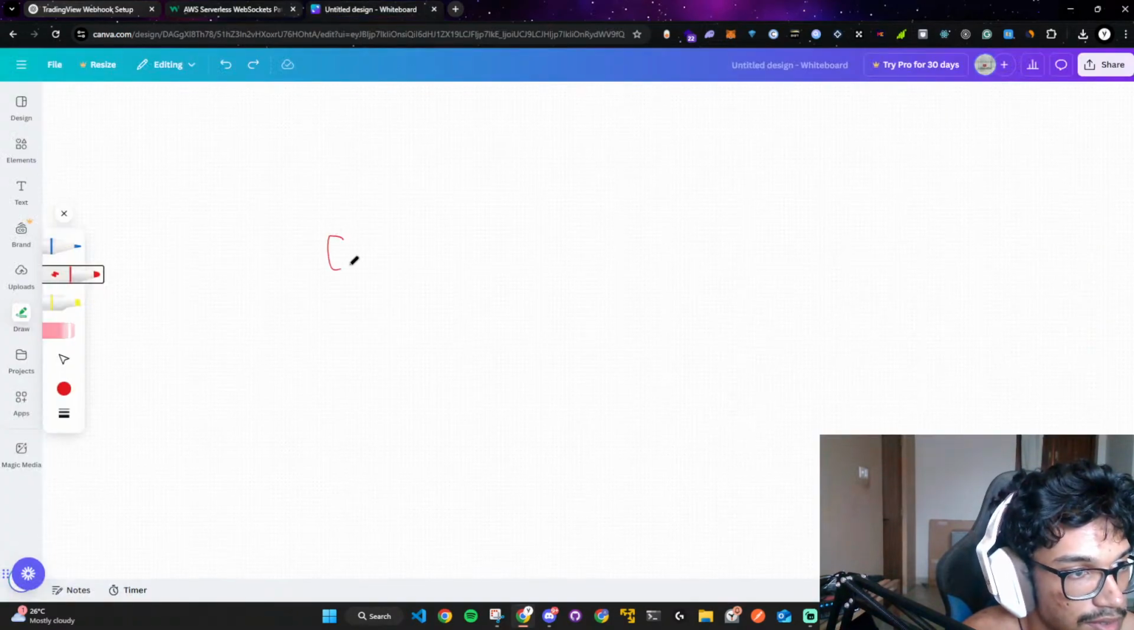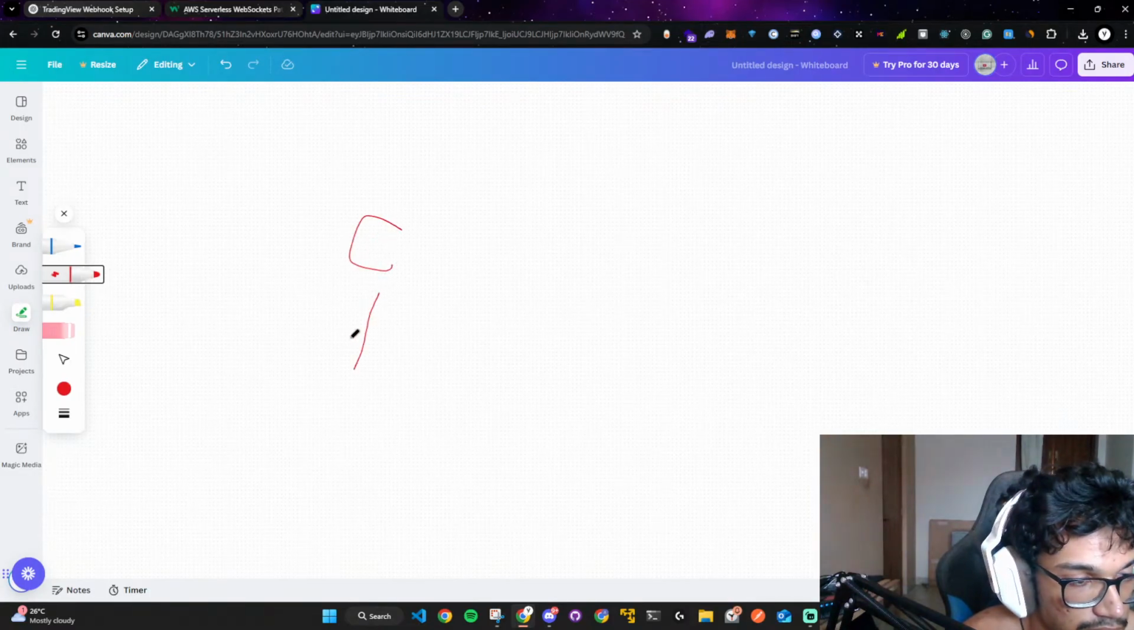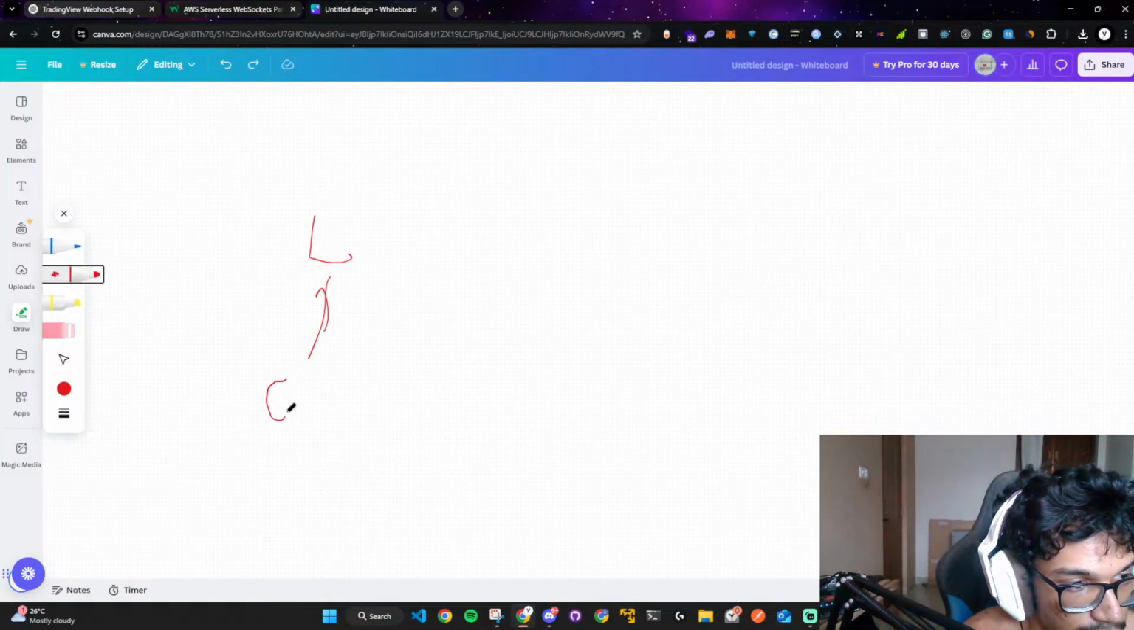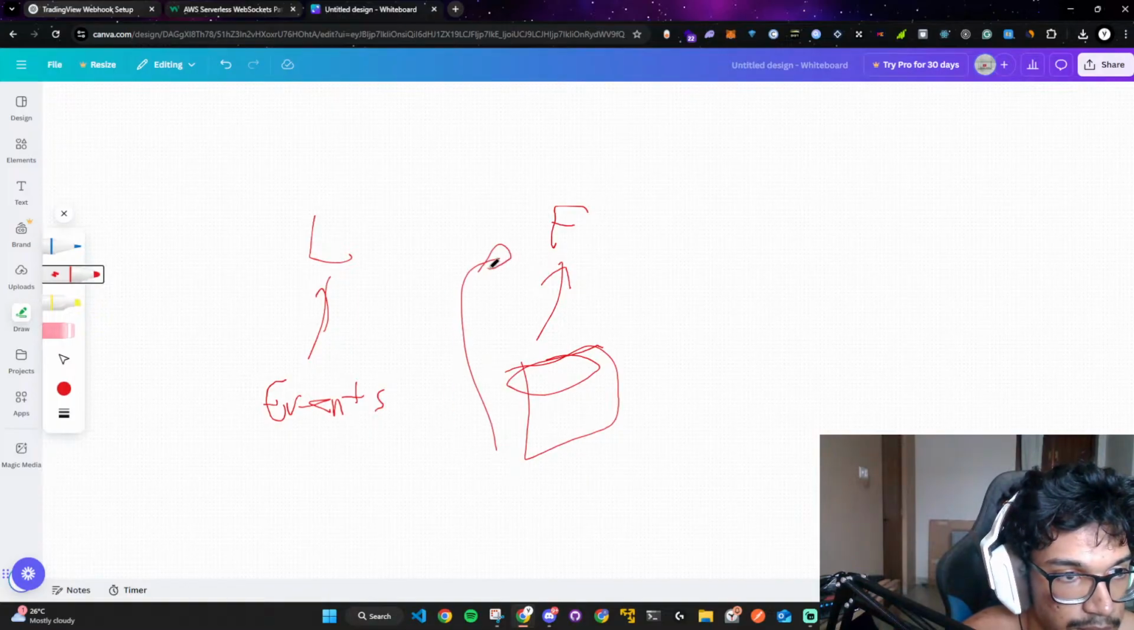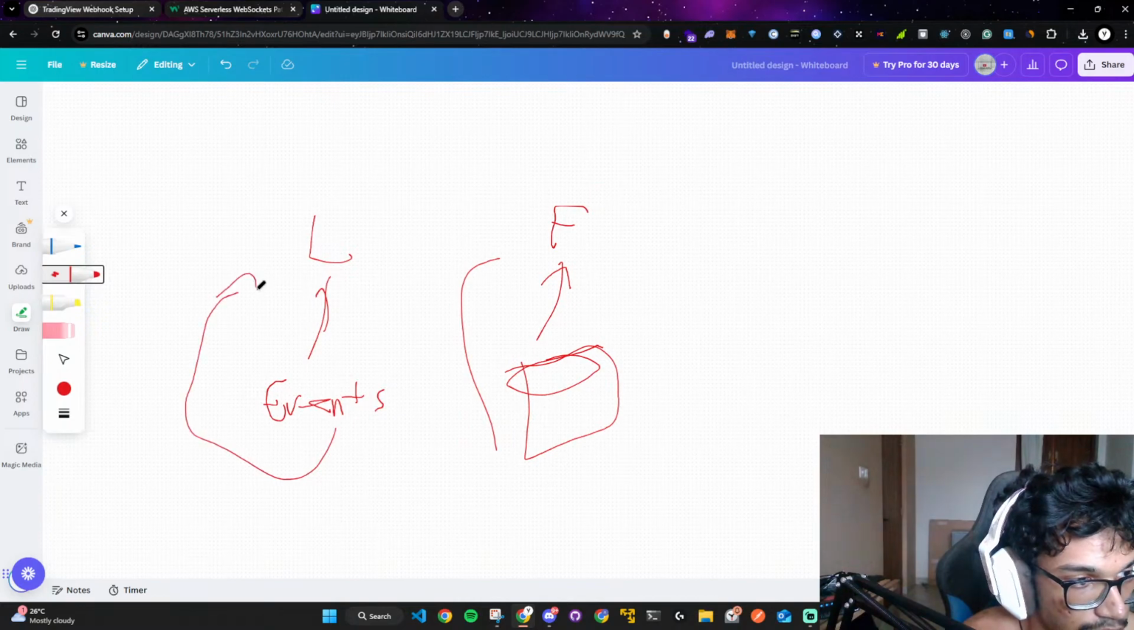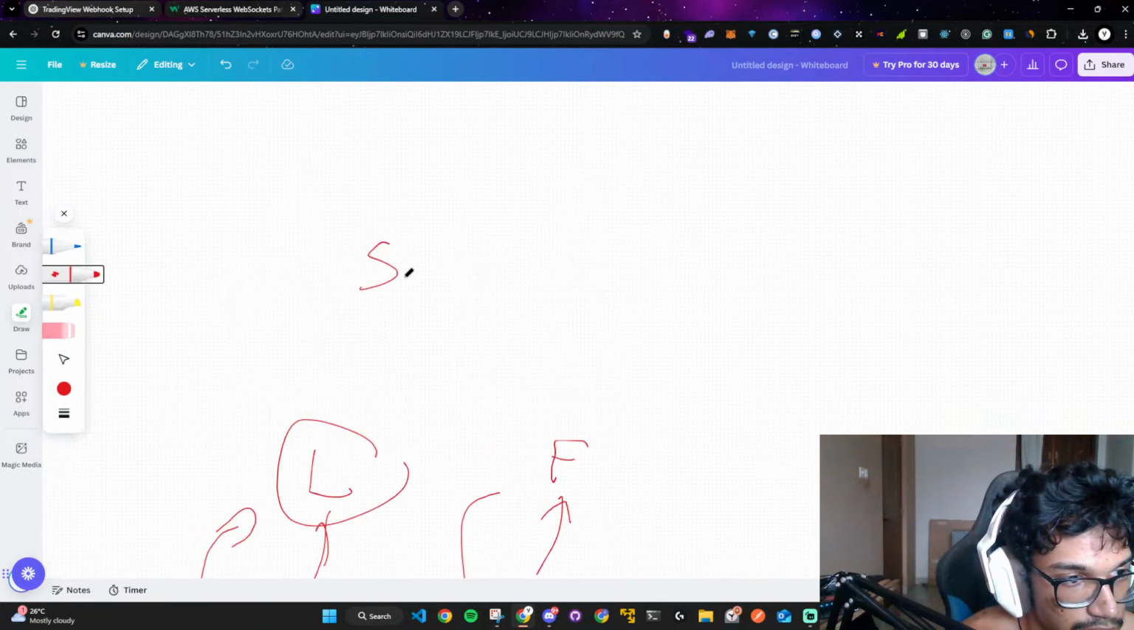So Fargate is obviously containers, but serverless. So it's like Lambda. Lambda is for events, and Fargate is for containers, okay? So Fargate is for containers and Lambda is for events. Both are serverless, so it's no server, okay, for both of them.